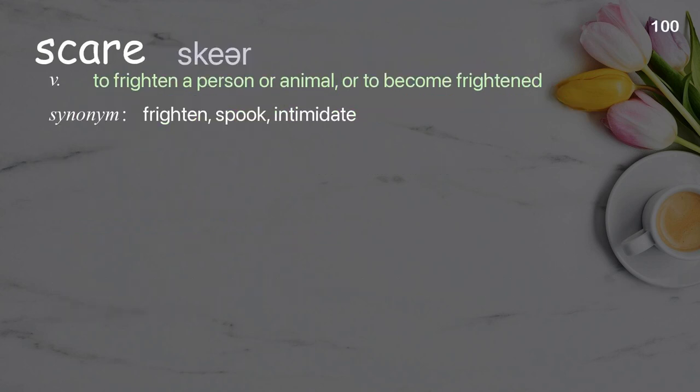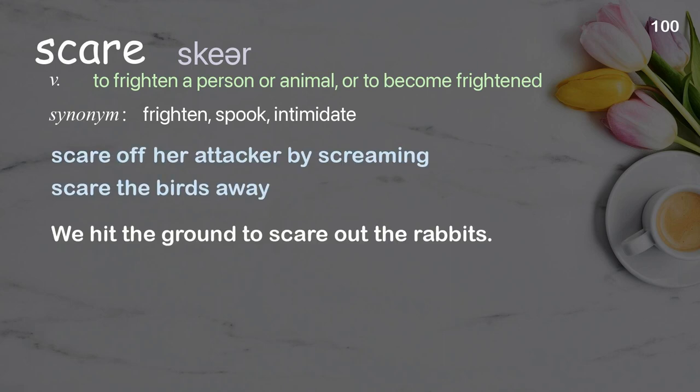Scare. To frighten a person or animal, or to become frightened. Examples: scare off her attacker by screaming. Scare the birds away. We hit the ground to scare out the rabbits.